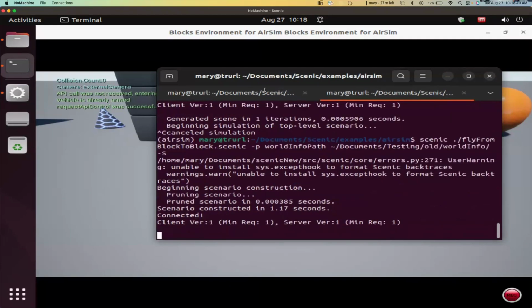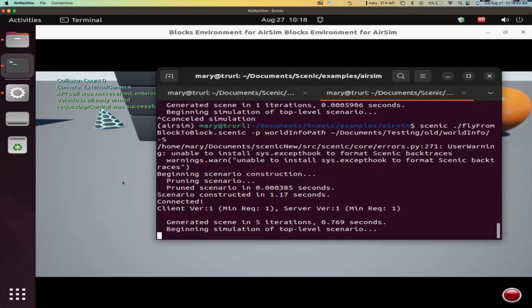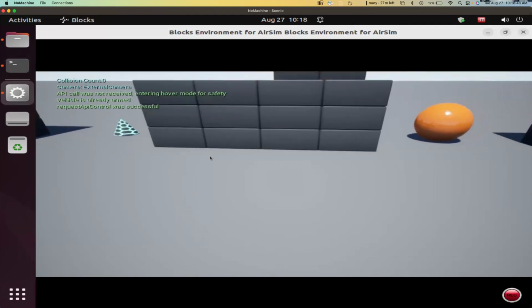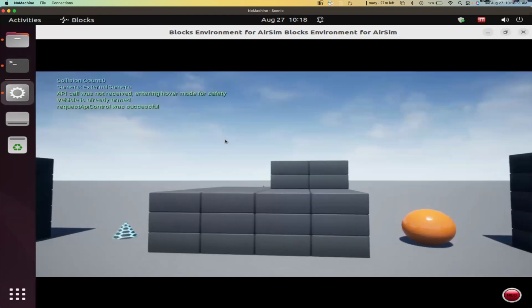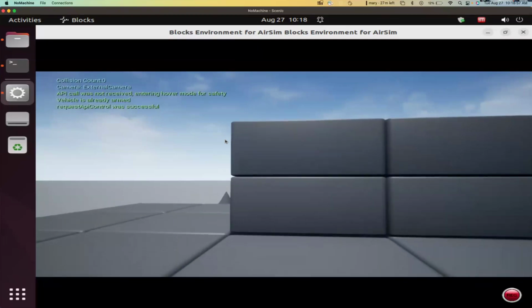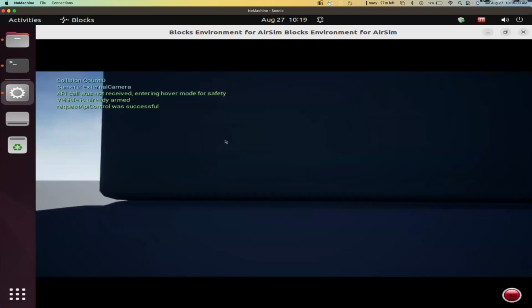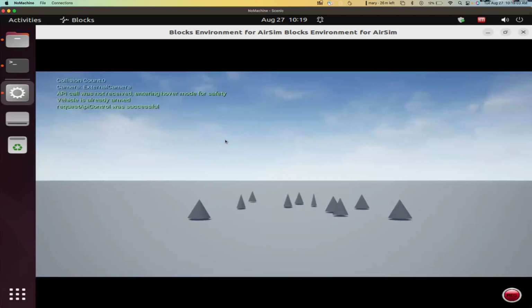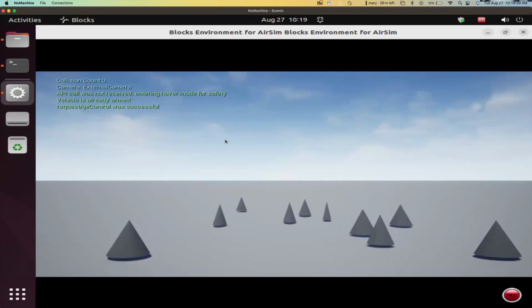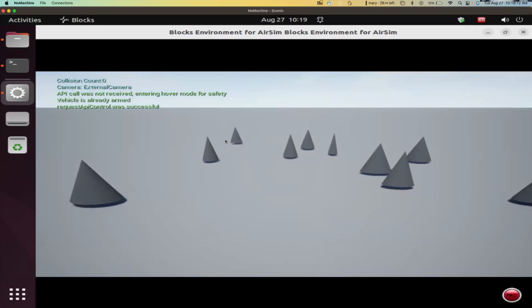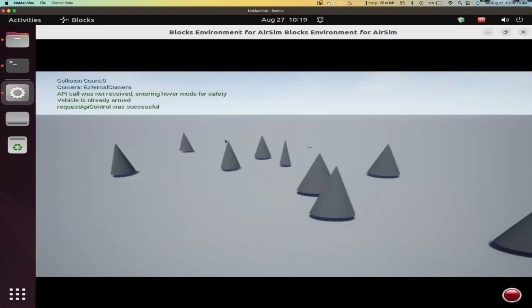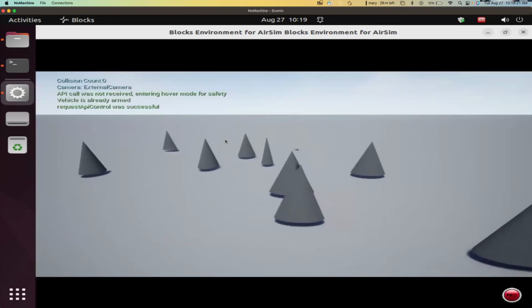So if we go here, I'll just generate it. I just moved the camera. Oh, I see it, it's right here. Right now it's traveling between the tips of the cones in a random order.